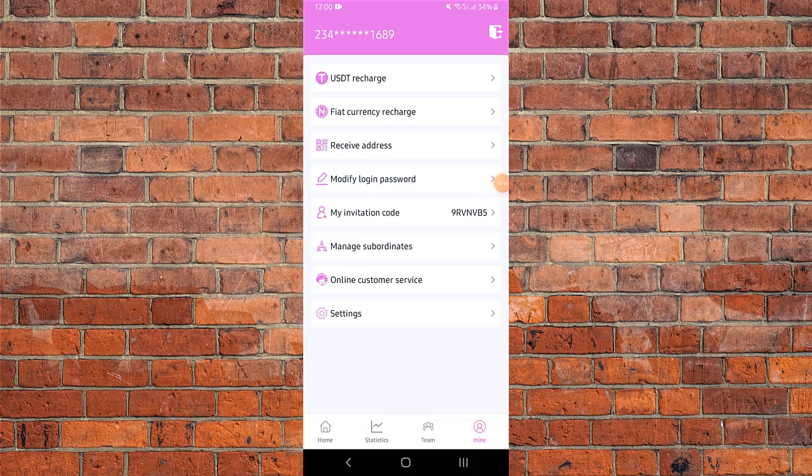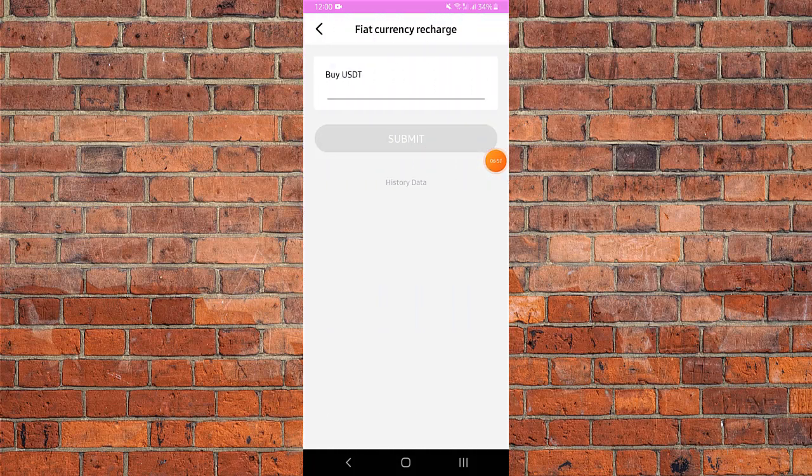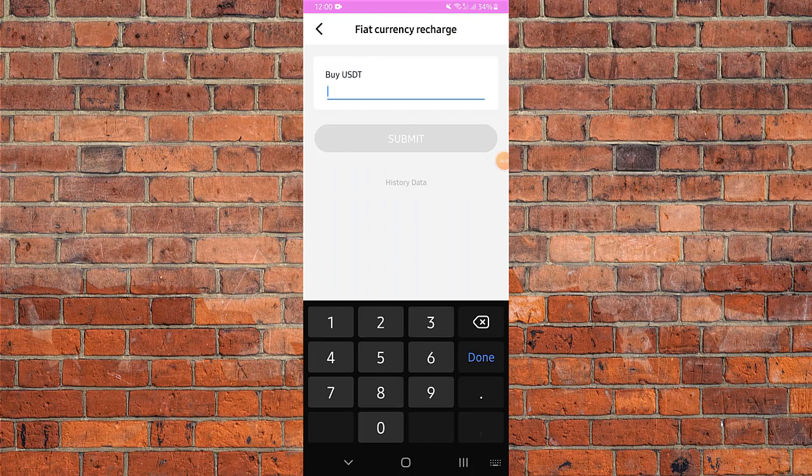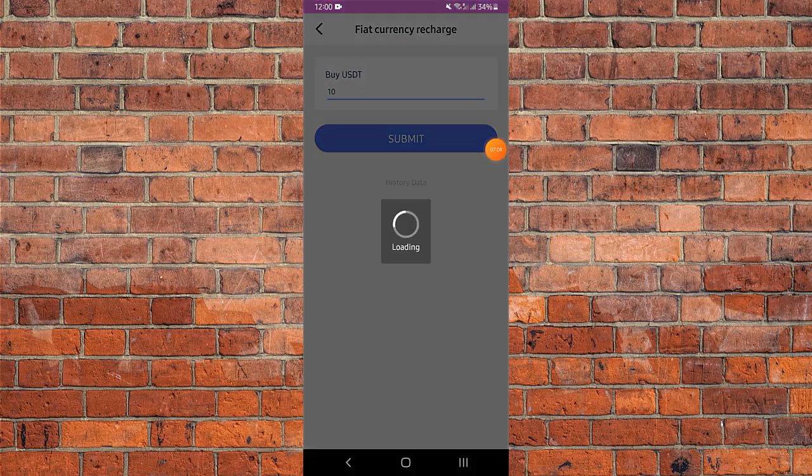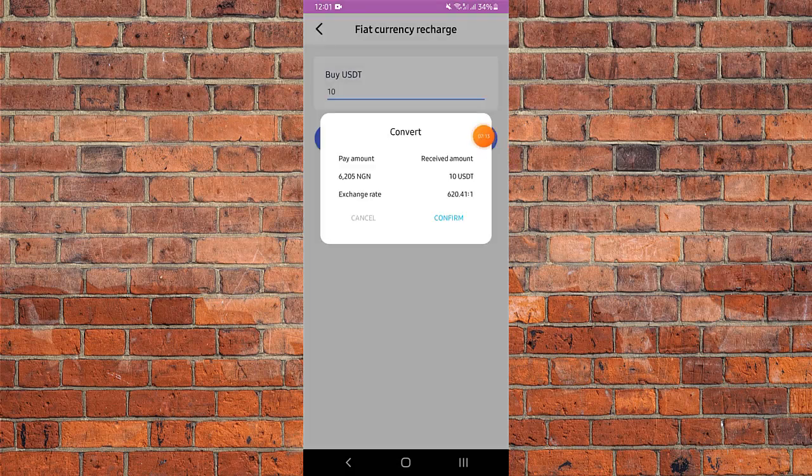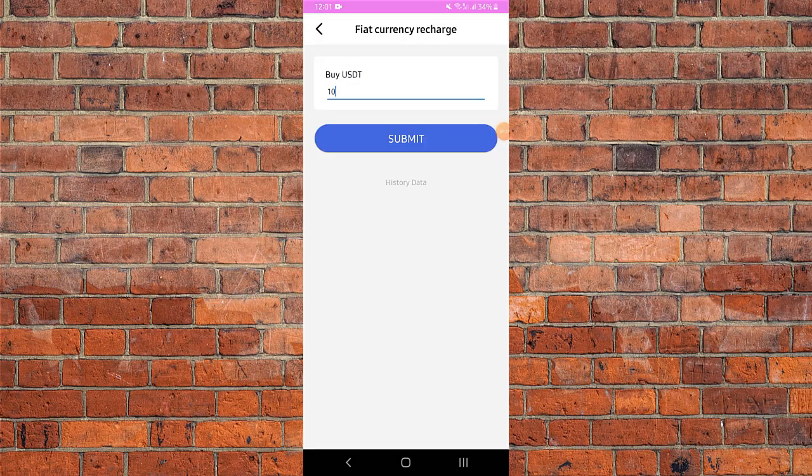So after the whole setup, maybe you do not have anywhere to buy USDT, or you don't have any USDT in any wallet before. What you need to do is just to come to the Fiat currency recharge. Just click on Fiat currency recharge. Let's say I want to buy 10 USDT. Then I type 10 USDT, then click on submit. Once you do that, it will load. You can see it said, I'm going to buy 10 USDT with this amount, 6,205, right? So what I'm going to do next is just to click on confirm. So once I click on confirm, then it will start loading.